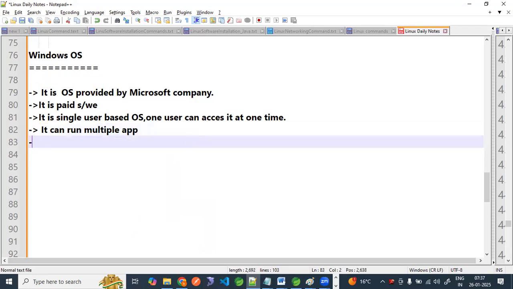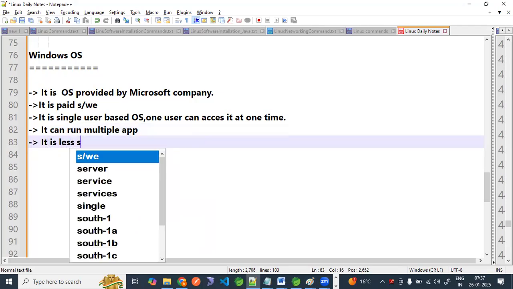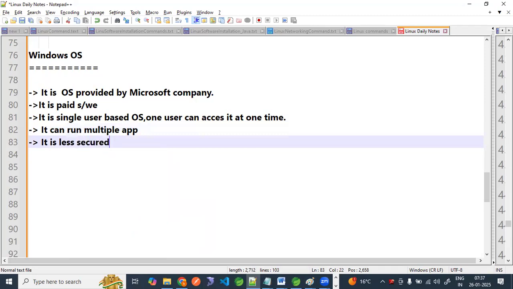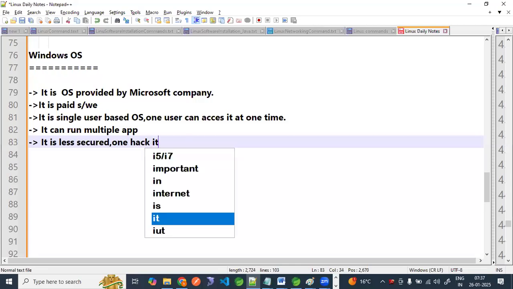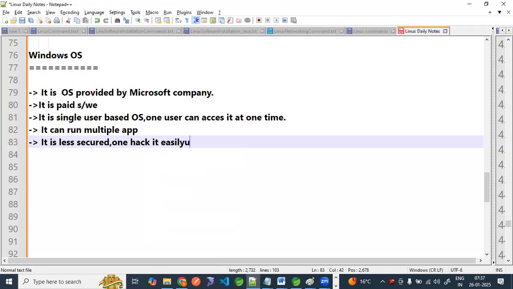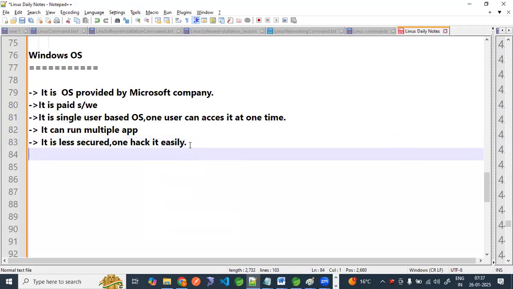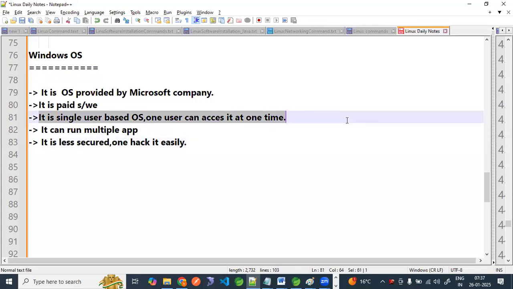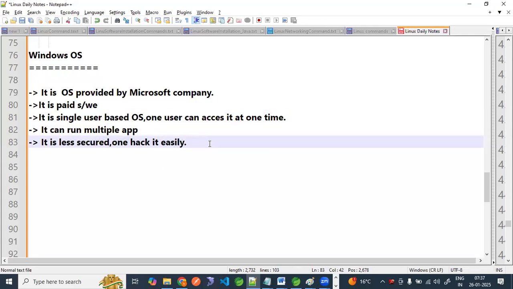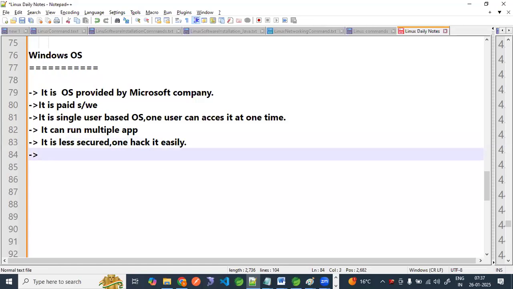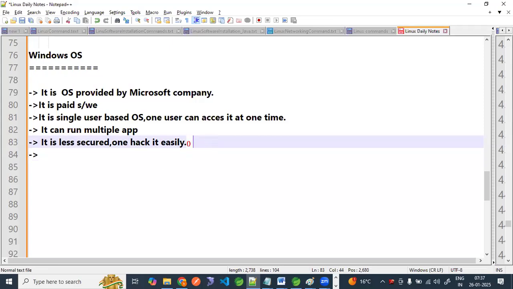But what is the disadvantage? Windows is less secure. One can hack it, and one can hack it easily. So this is the second reason, one reason is this and one reason is this, why people are using Linux in industry. Because it is secured.